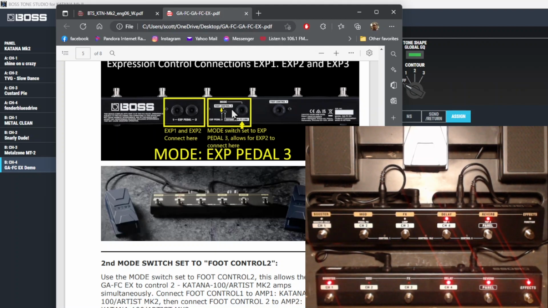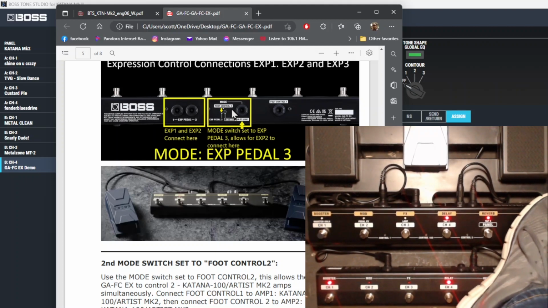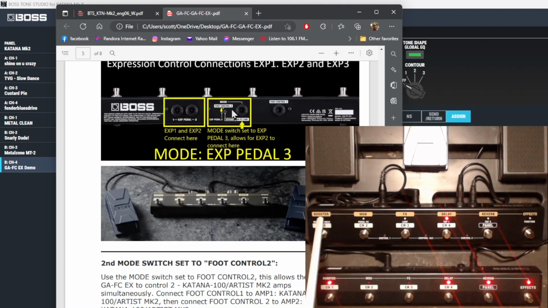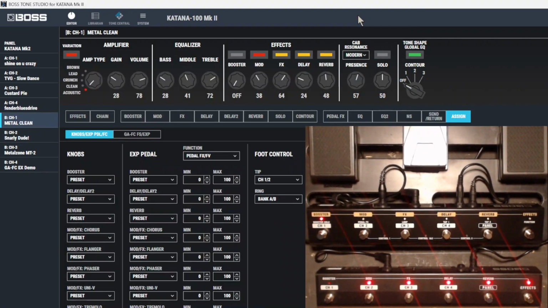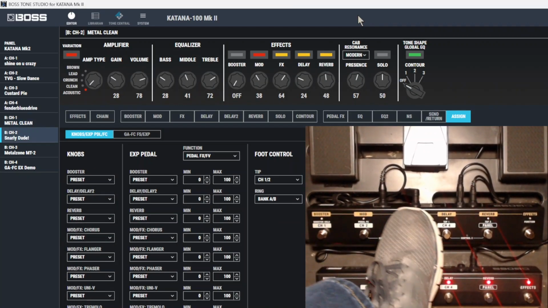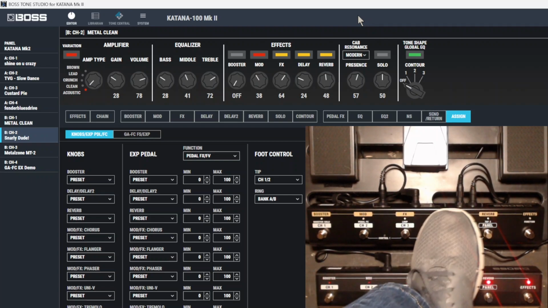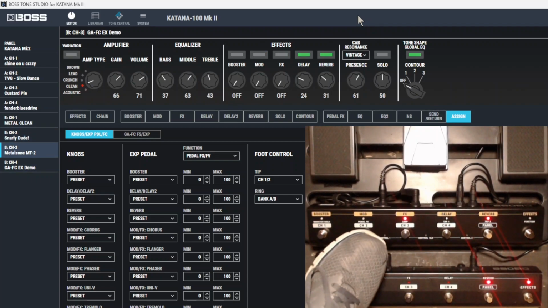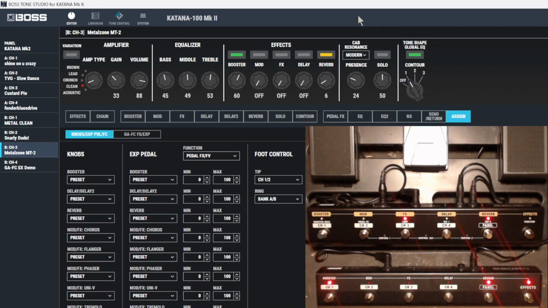So now that I've got the GA-FC plugged into the EX, what happens? Well, you can no longer use that function button, and this is strictly the channel selector. Let's bounce that out of here and see. That's all it works for. So let's go back to my demo channel.